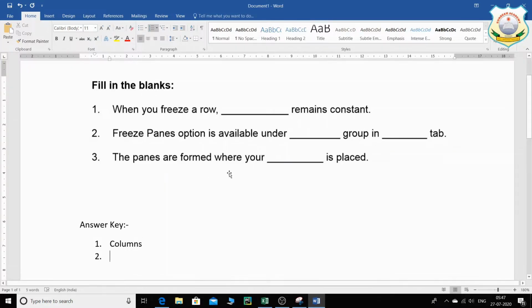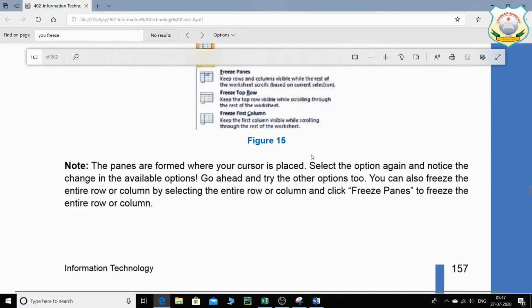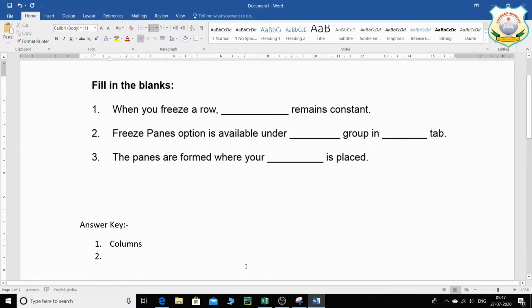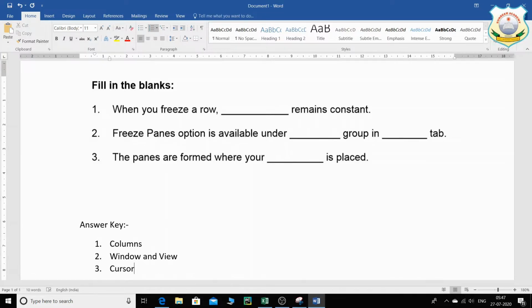And the second, there is no doubt about it, it is the option, that is the window and view. So window and view. We just miscalculated the first one. And the third one was, the panes are formed where your cursor is placed.